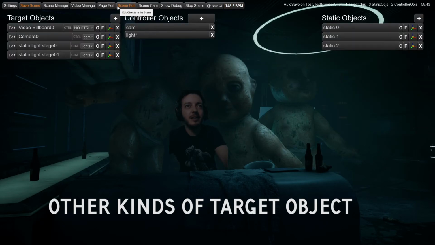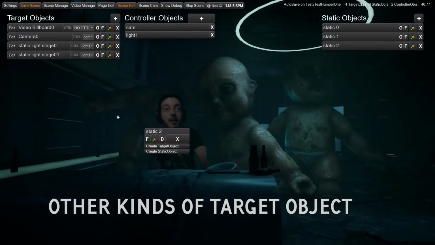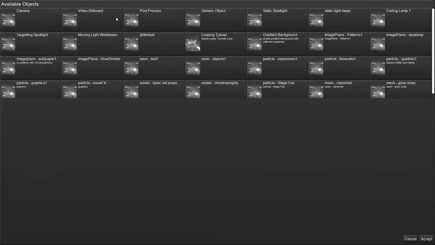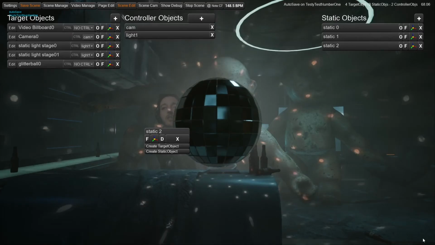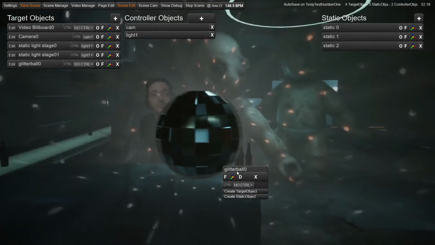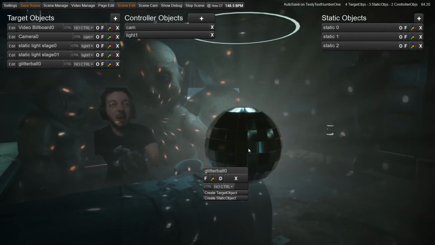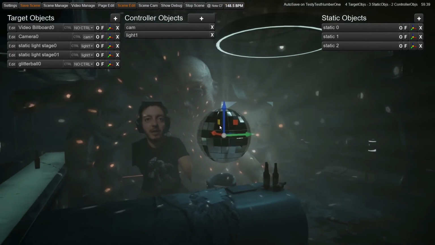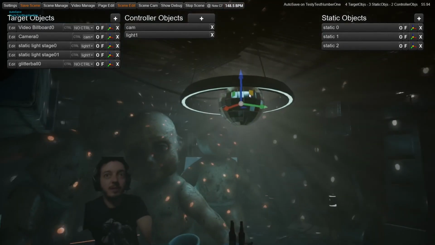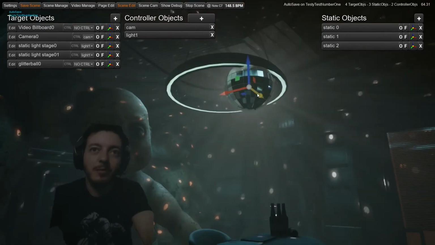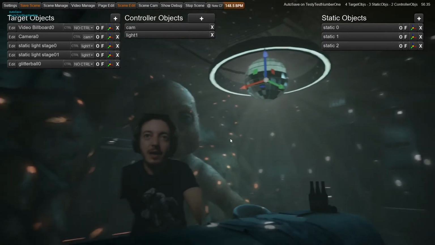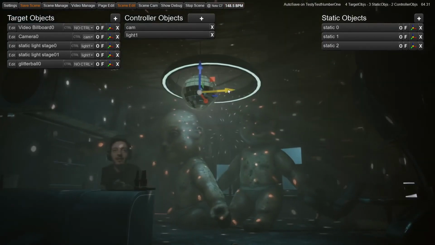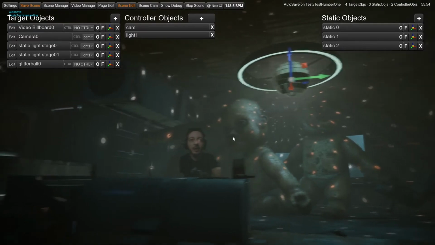I'm going to go back into Scene Edit and start adding new stuff. There are a wide variety already of target objects. What's fun to look at? We've got a Glitterball. This is an example of an object that is really just a mesh, just a model, but I've put some extra functionality in it, which is the lighting. So I'm going to put the glitter ball up here, I guess. Get it centered up. That's nice.